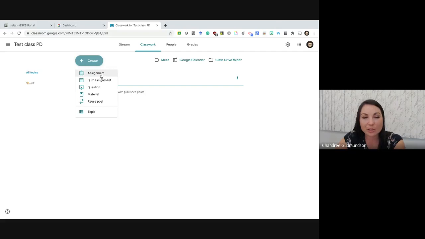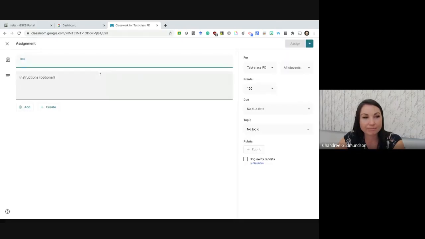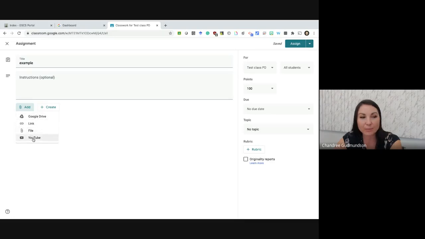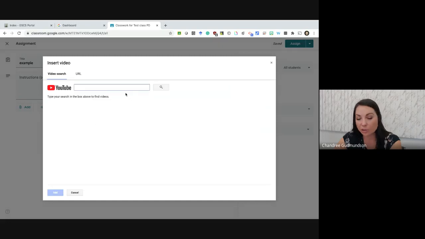If I go into assignments, it brings me to a page where I can title my assignment, leave instructions for my students, which if we are completely online need to be quite detailed. And then I have an add button over here where I can add in links, files from my Google Drive, files from my computer, or even search YouTube directly.